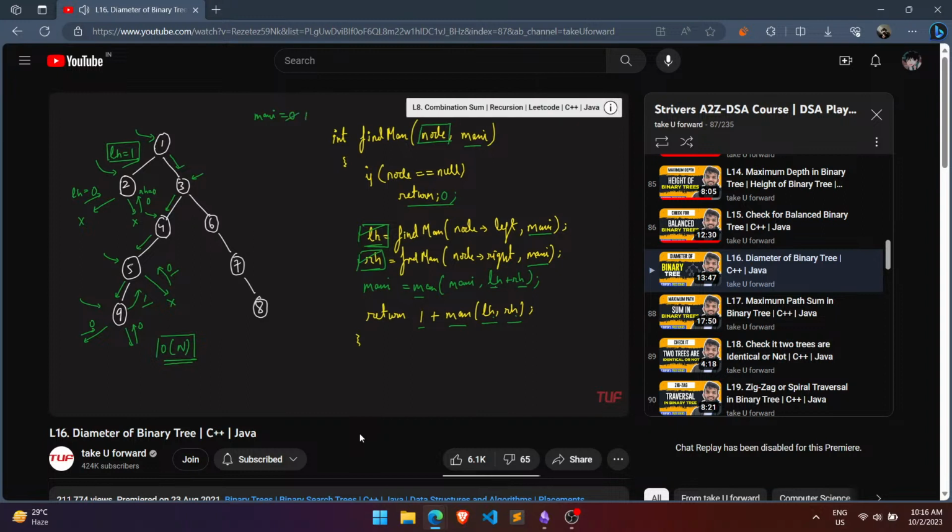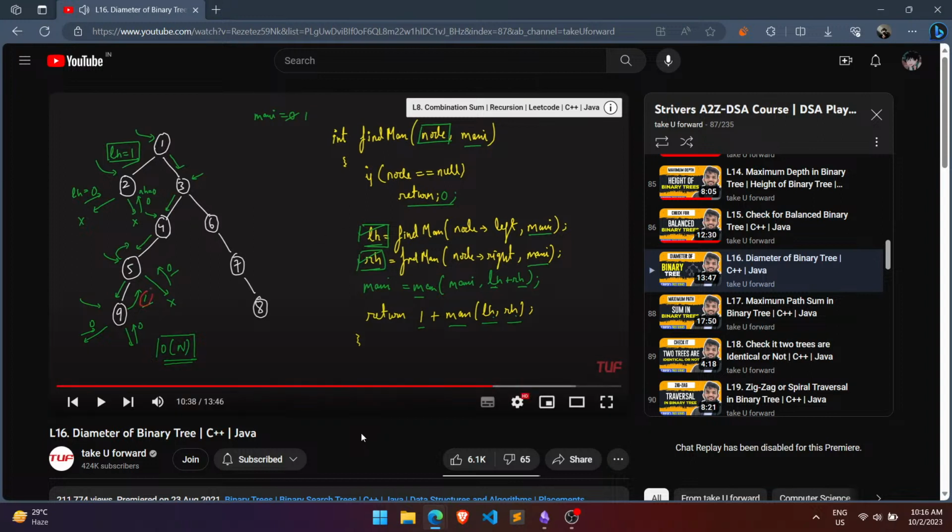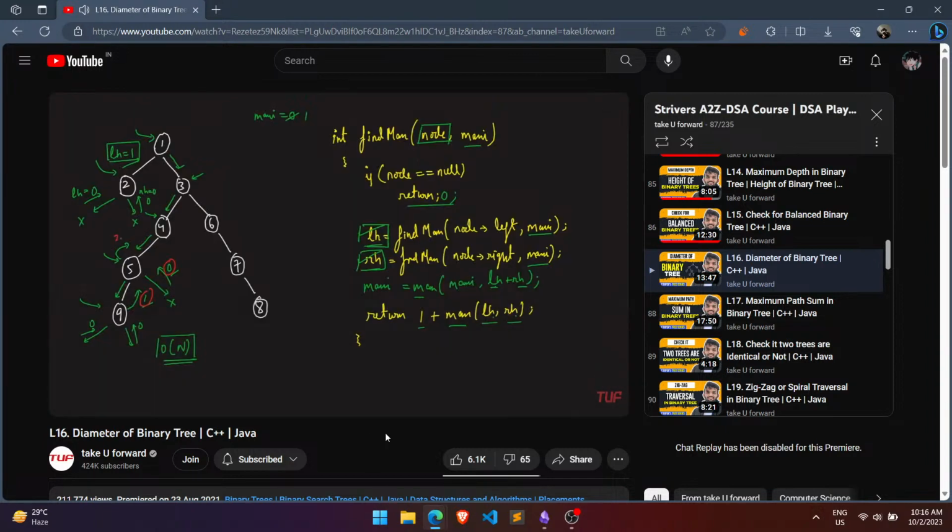Over here we had 5. So we have to go back. So we will go back with the height, right? We will go back with the height. So height is LH is 1, RH is 0. So 1 plus maximum of LH is 1, RH is 0. So it will become 1 plus 1, 2, right?